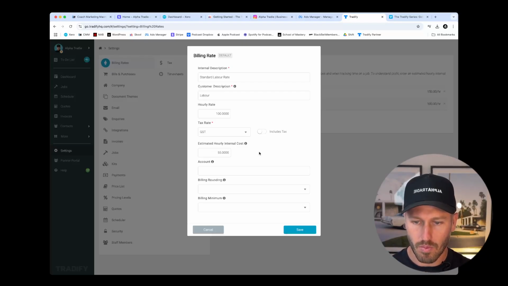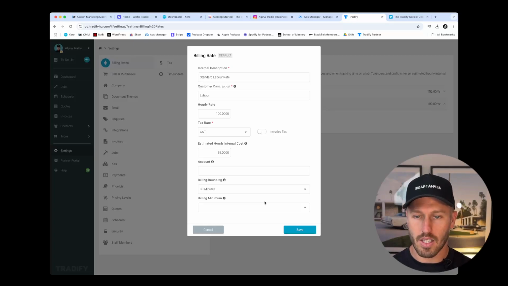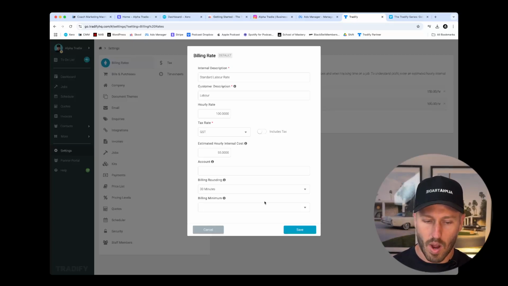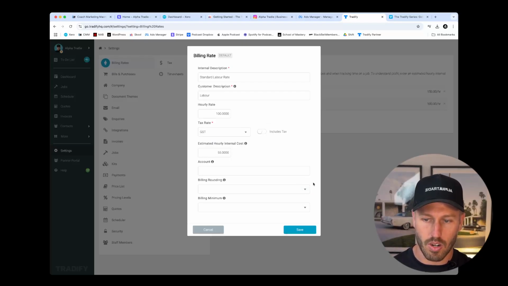And we don't have to worry about selecting the account that it goes in, but if you do want to do some billing rounding, so to the nearest 30 minutes, and then also maybe some minimum charges, you could put that in there. But what this will do is this will alter the way their timesheets are reflected in jobs. So for the moment, I don't want to add any complexity if we don't need to. So let's leave billing rounding and billing minimum as they are.